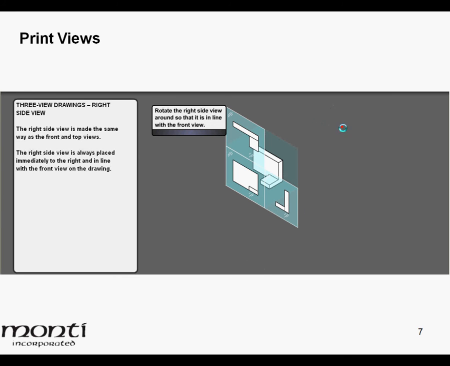So if I was to pull all of these views together and put them on one plane, one sheet of paper, what you have here is your front view, top view looking down on it, and you have your right view going over to the side, the right side that is, and looking at the part.